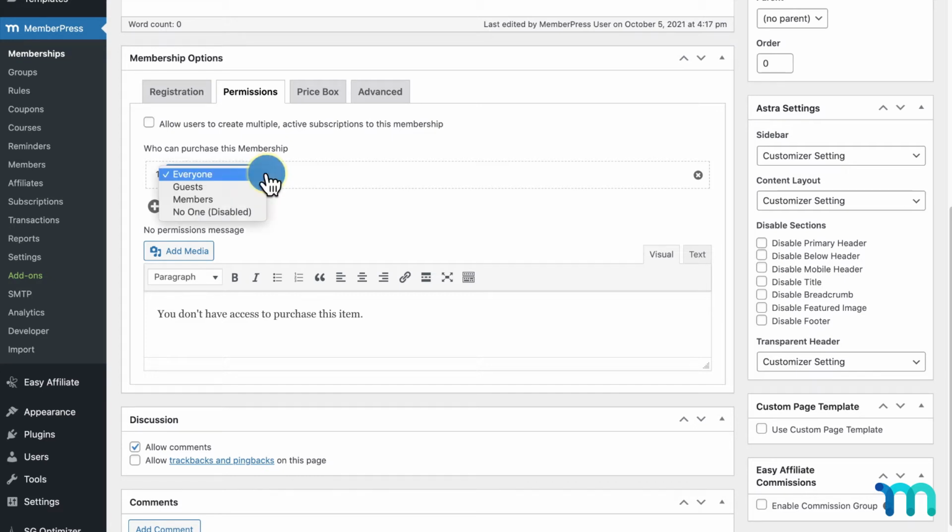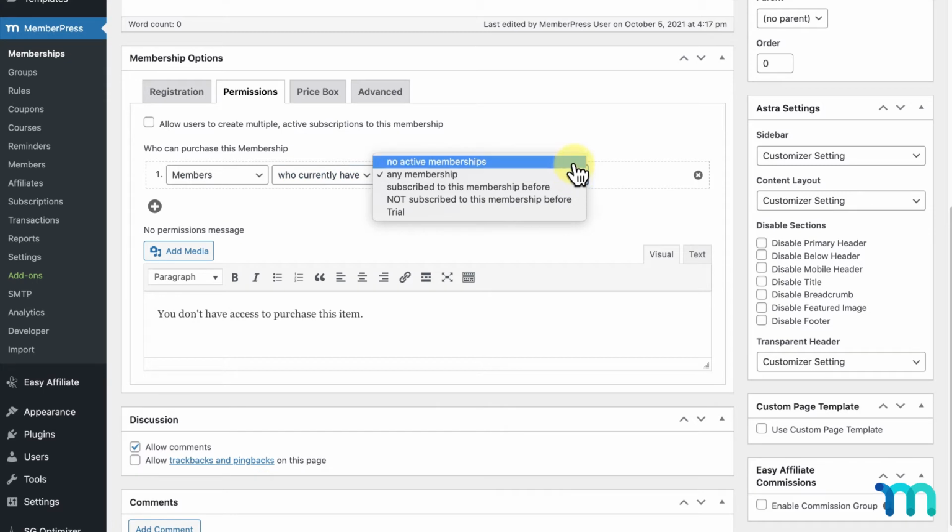In the dropdown, there are some other options. Guests refers to WordPress users who don't have one of your memberships, or logged out users. Members refers to anyone who currently has or has had in the past another membership on your site. Selecting Members here will bring up some additional options. You can select members who currently have a variety of options, like any of your memberships, none of them, all of them, or this membership that we're editing.